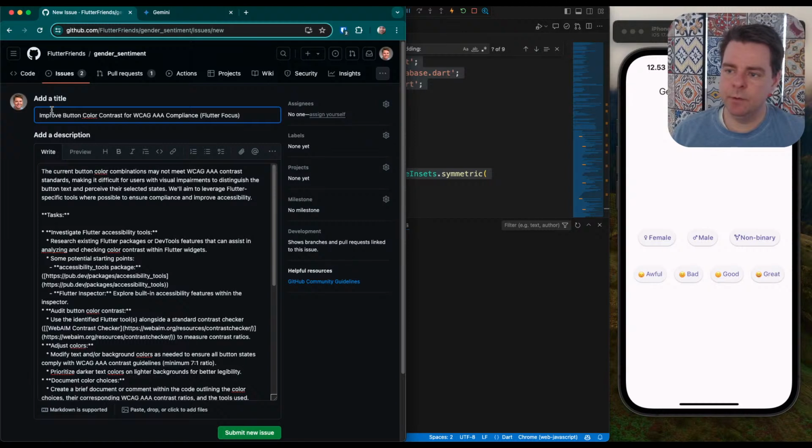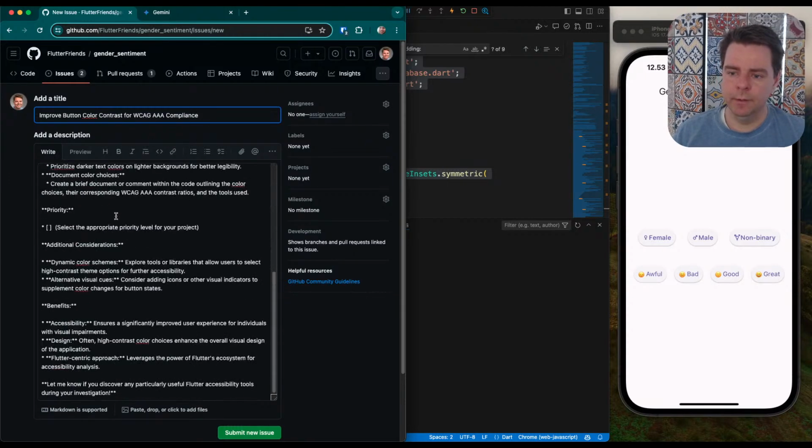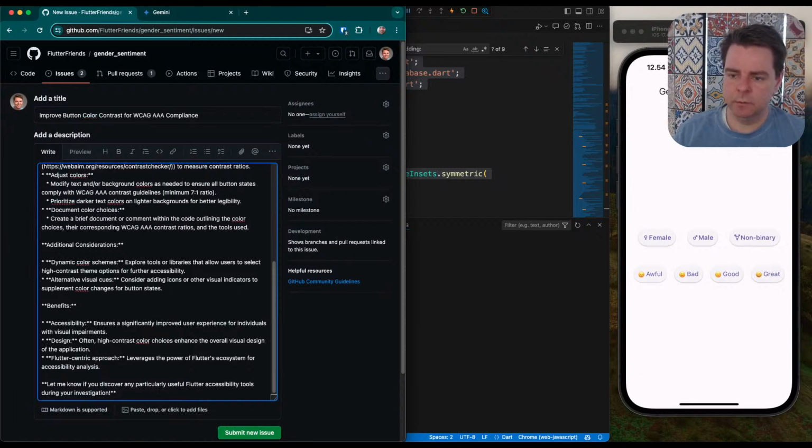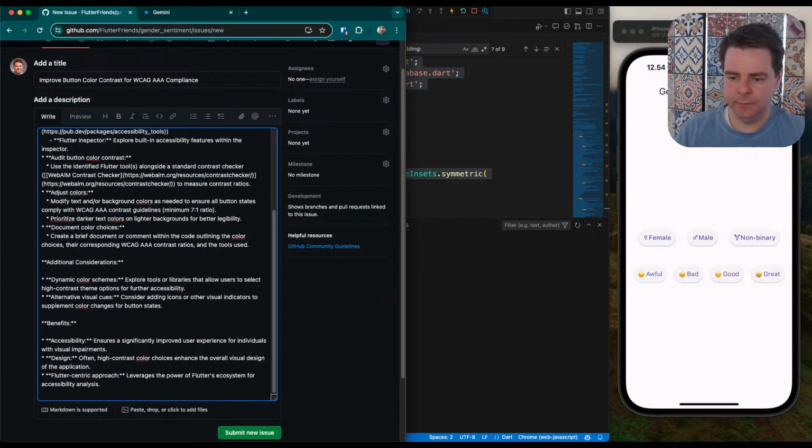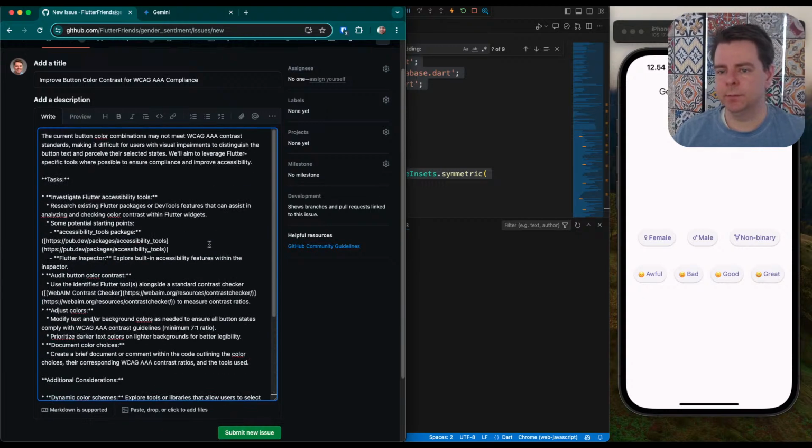And to that note, Flutter focus. Oh, I see what they mean by that. Well, anyway. What is Gemini saying? This is the revised issue with a focus on Flutter. And priority doesn't need to necessarily be in the description. Color schemes dynamic. Benefits, curb cut effect. Very cool. I think these are pretty good.